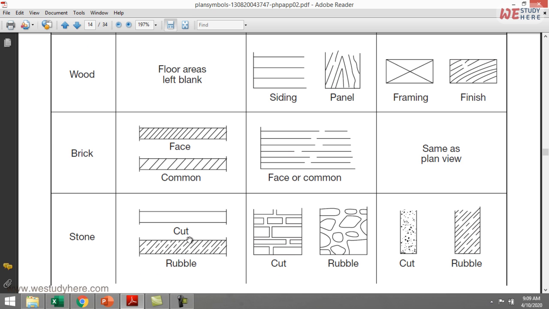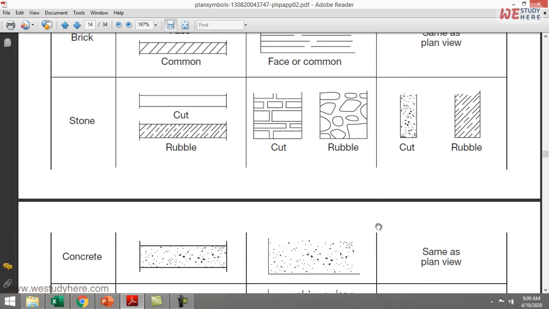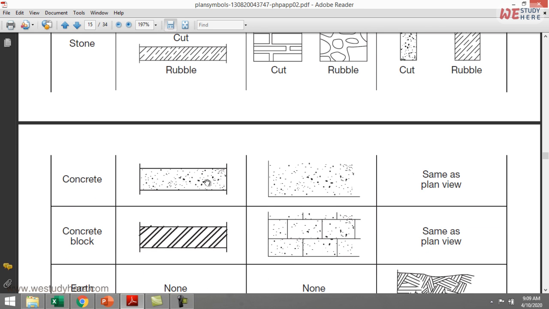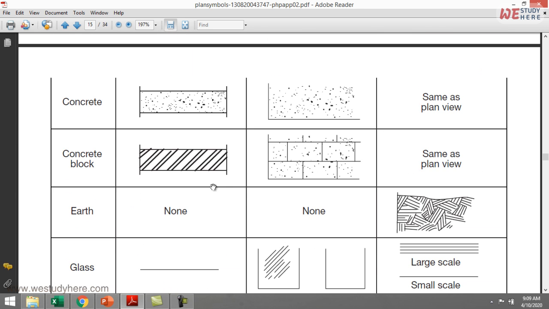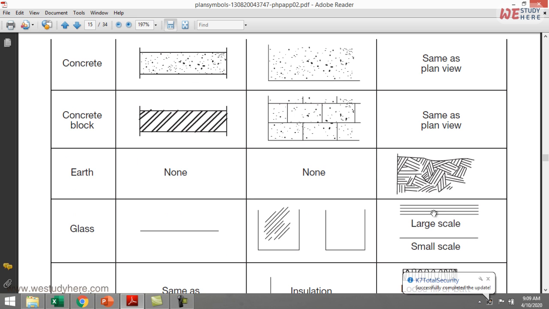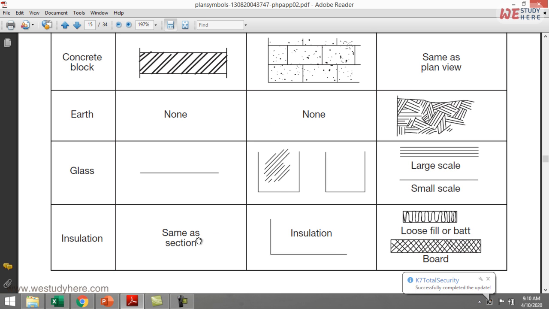And the stone, in plan, elevation and section, the patterns are different. If I scroll, concrete is the same in every view. Then we have earth: in plan and elevation there is none, but in the section we have a hatch pattern. And glass, we can see in the elevation this is the pattern. And insulation is the same as section. So the plan and the section are the same.